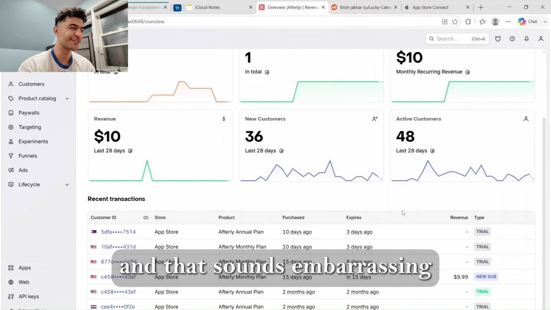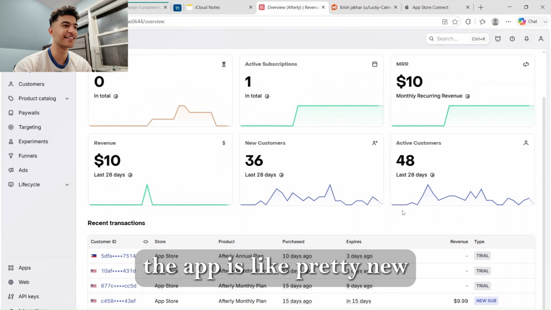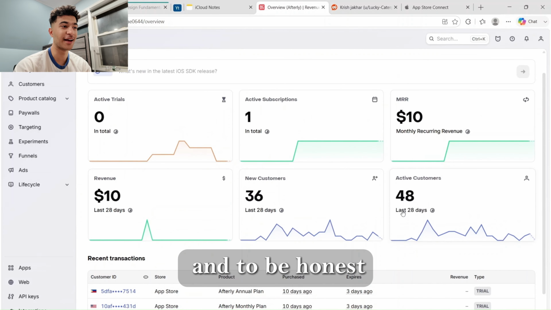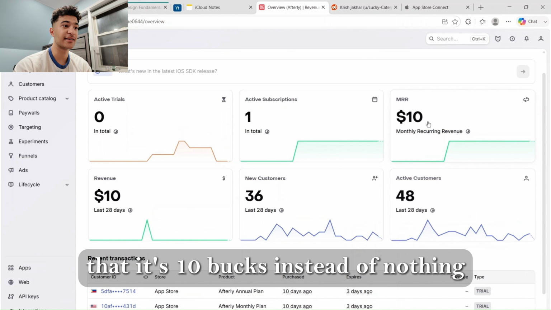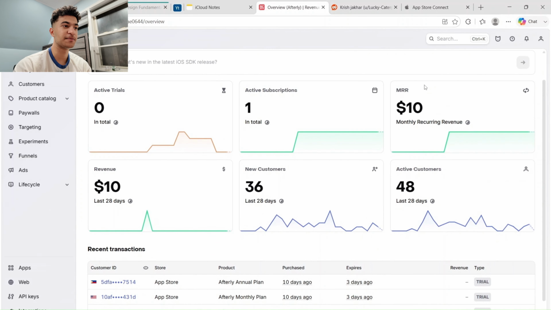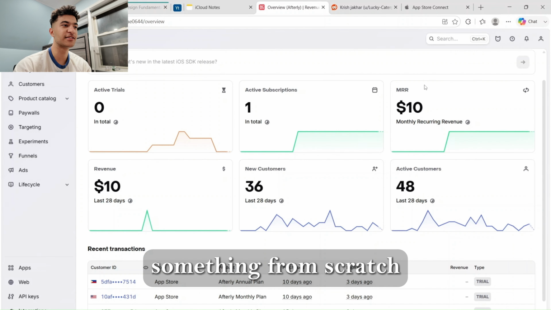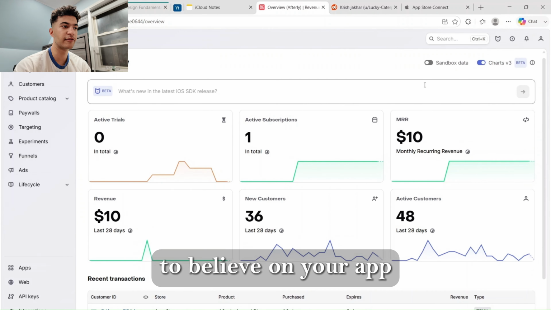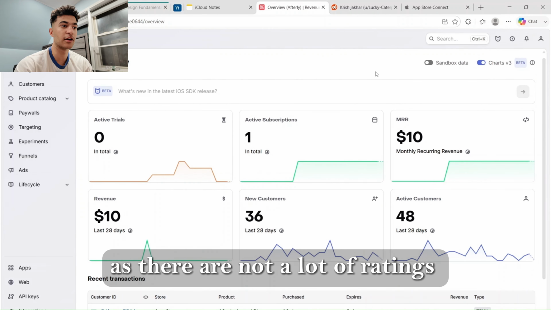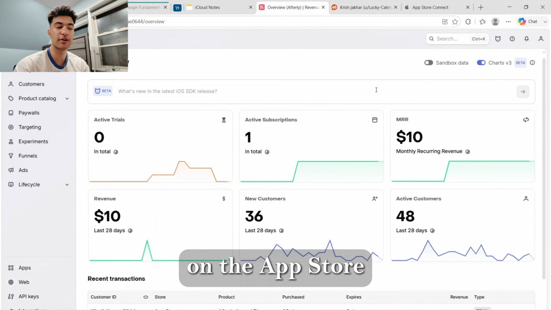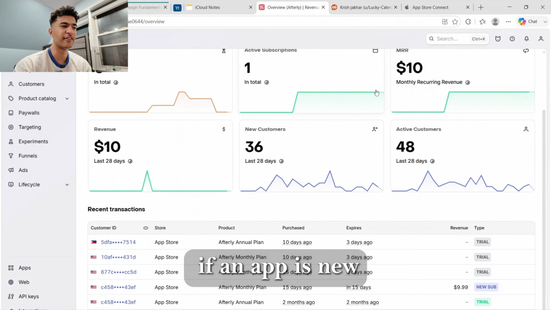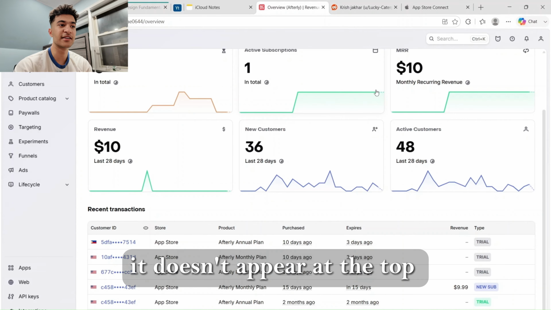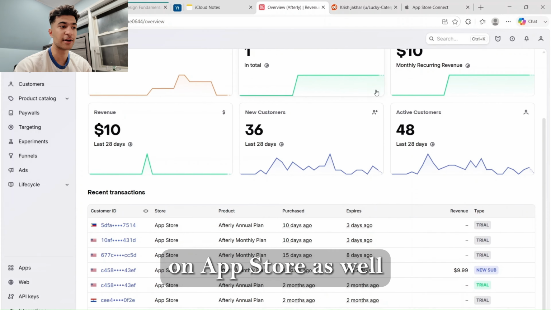And that sounds embarrassing, but the app is pretty new. And to be honest, I'm really happy that it's $10 instead of nothing. Because when you're trying to build something from scratch, initially it's really hard to get people to believe in your app, as there are not a lot of ratings on the App Store. And yeah, if an app is new, it doesn't appear at the top on the App Store as well.